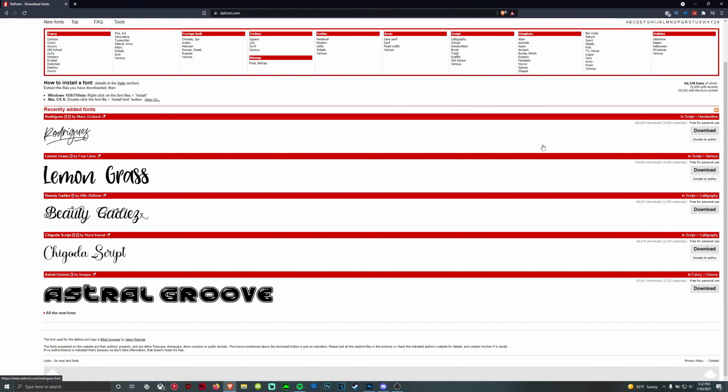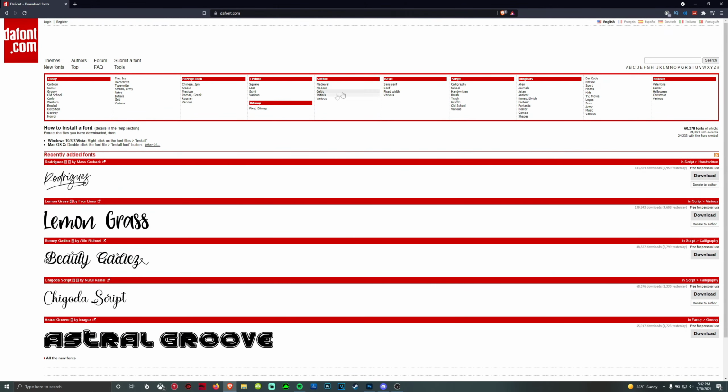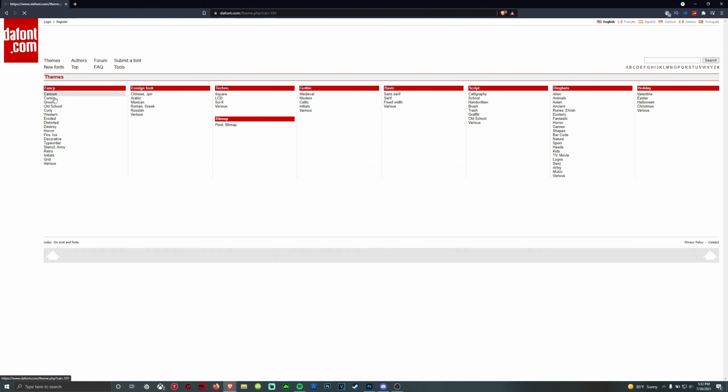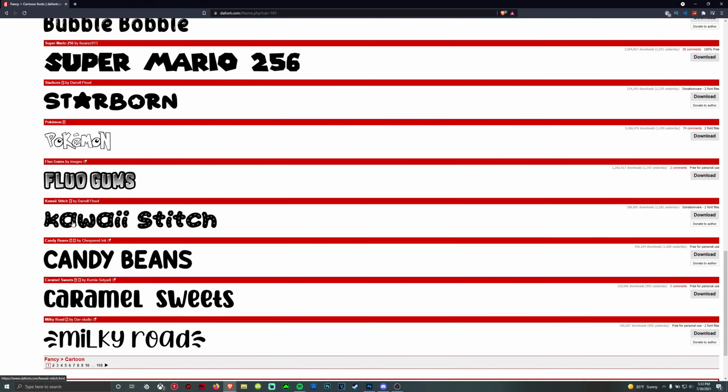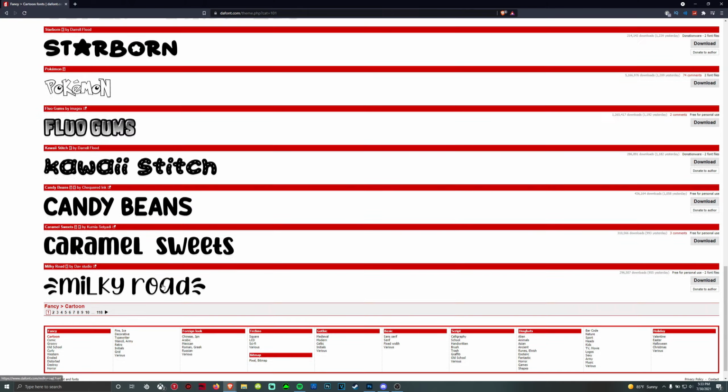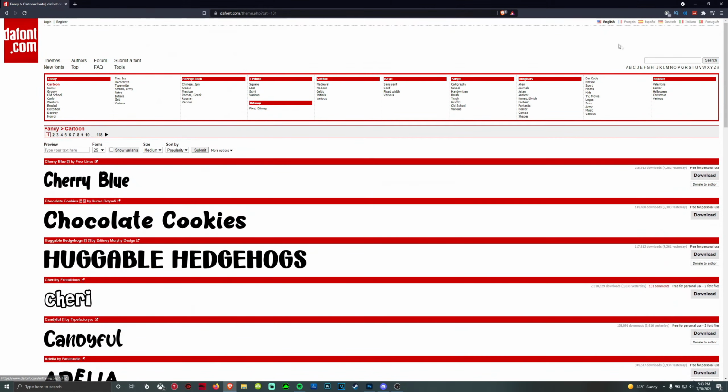There is no exact way to look up the most downloaded anything, but these do give you ideas of what to do for themes and cartoons, cartoon fonts if you want a cartoon font, Pokemon font, Milky Road. I don't know. There's all the different ones, but the one I really like is Against.